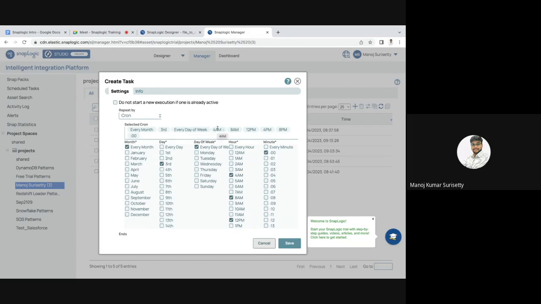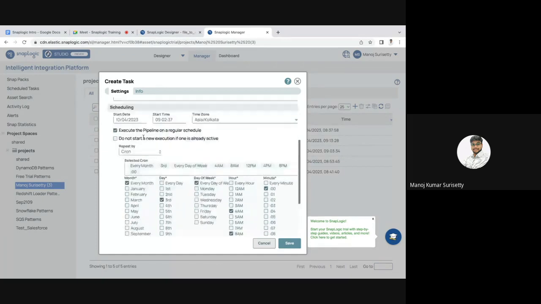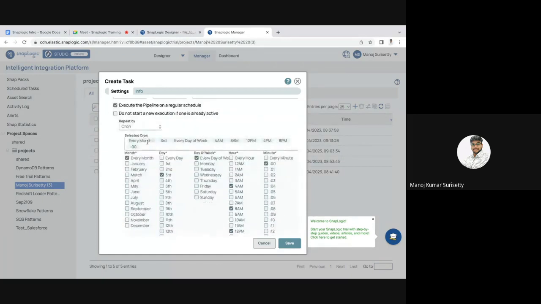In the selected cron, if you understand correctly, every month at the third, it could be any day of the week. The pipeline should run at 4 a.m., 8 a.m., 12 p.m., 4 p.m., 8 p.m. Are we able to get it? So I am telling my pipeline at what time it has to start. Every month, run at third, every day of the week at 4 a.m., 8 a.m., 12 p.m., 4 p.m., 8 p.m.